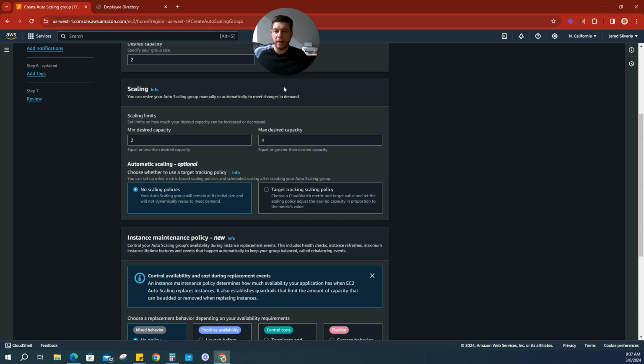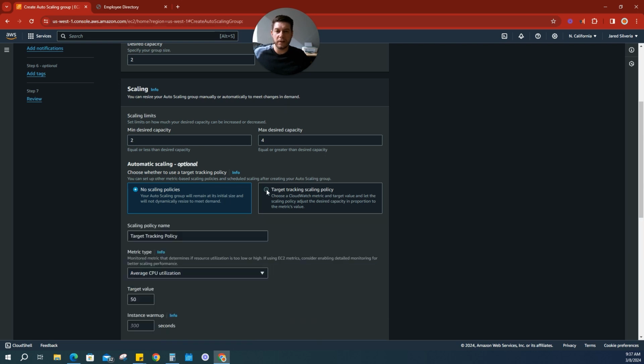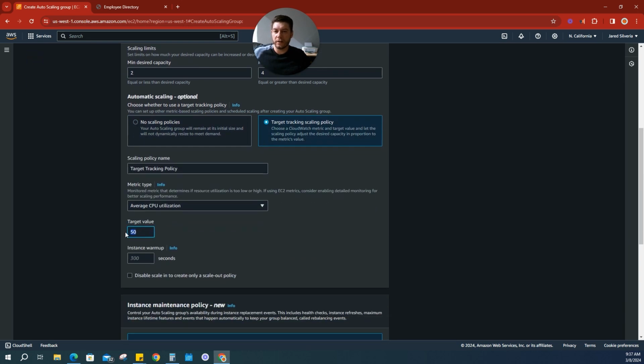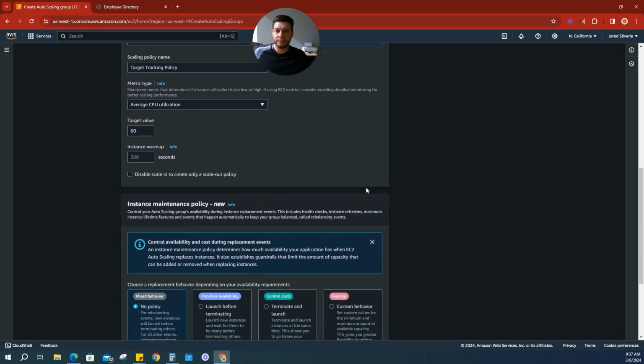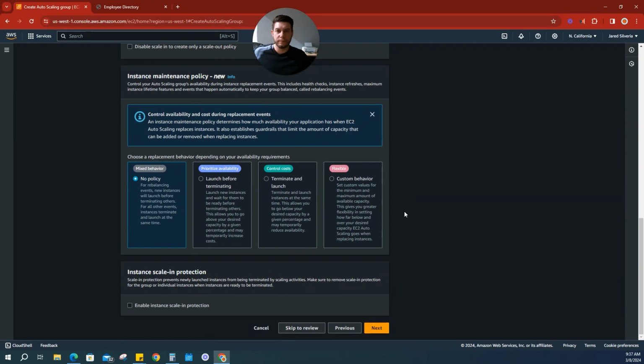Okay, now we're going to set the target scaling policy. We'll change the target value to 60% CPU utilization. So once this application hits 60% CPU utilization, the application will scale and it'll create more EC2 instances. Everything else looks good.